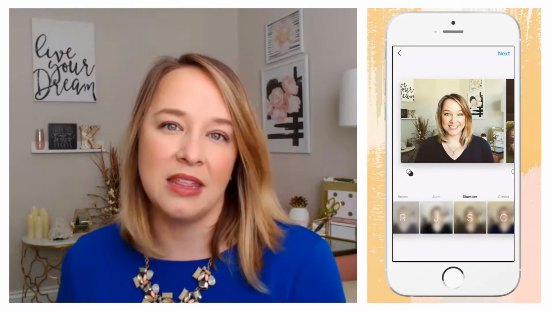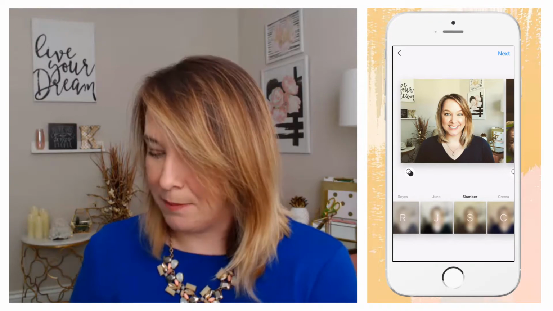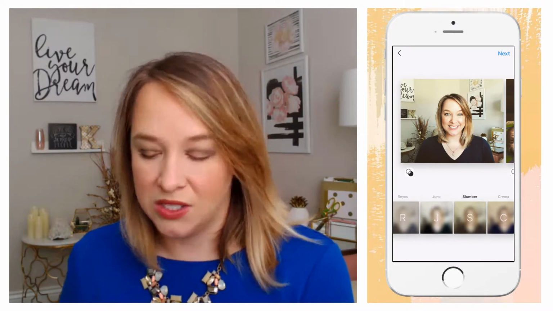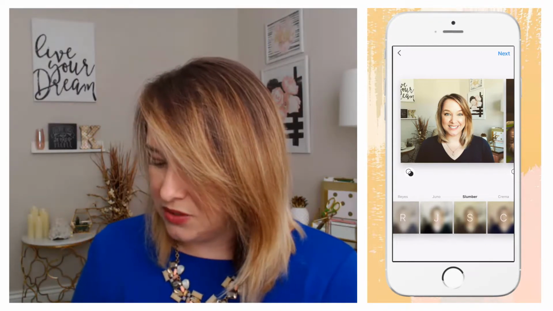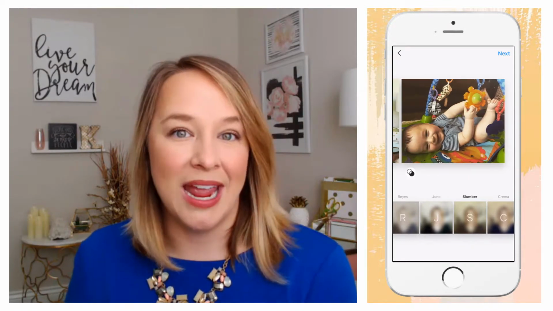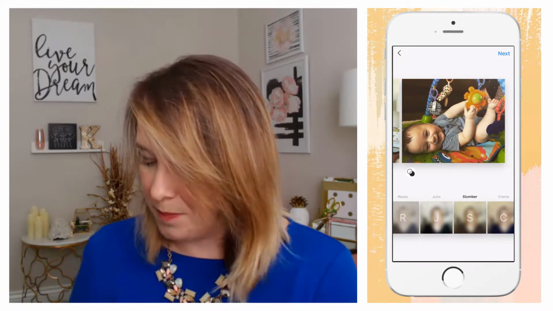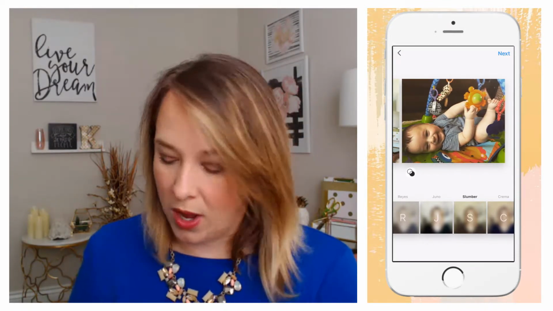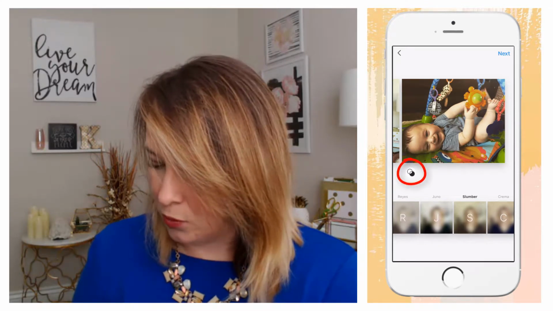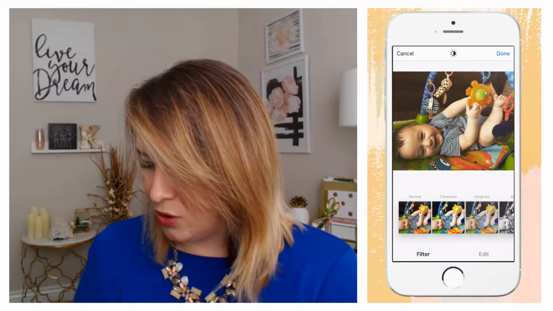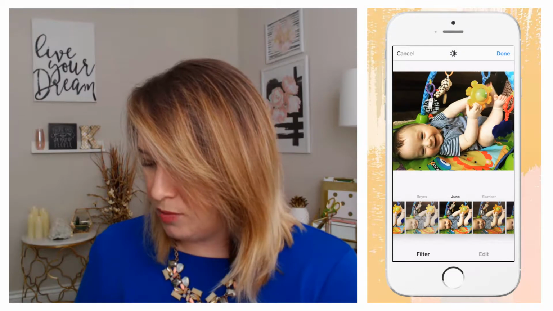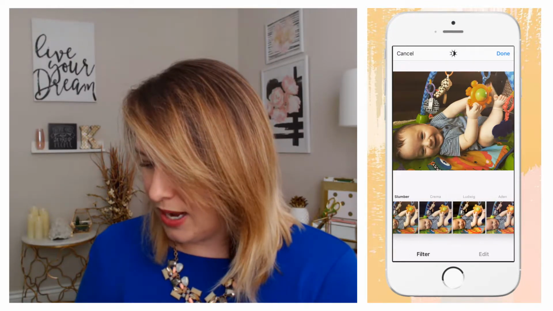So maybe I kind of like this sepia look of Slumber. I've chosen that for just this photo. Now, if I want to go to my son's photo, it has chosen that same filter for him. But if I wanted to choose a different one, I could tap the black and white rings, and I could now choose a different one. Maybe I want Juno, maybe I want Slumber, maybe I want Aiden.